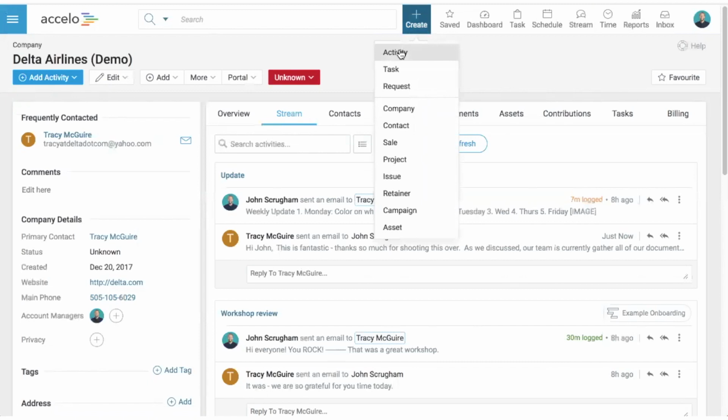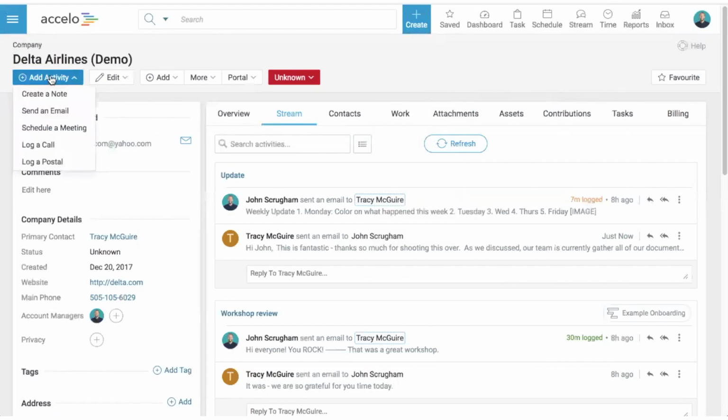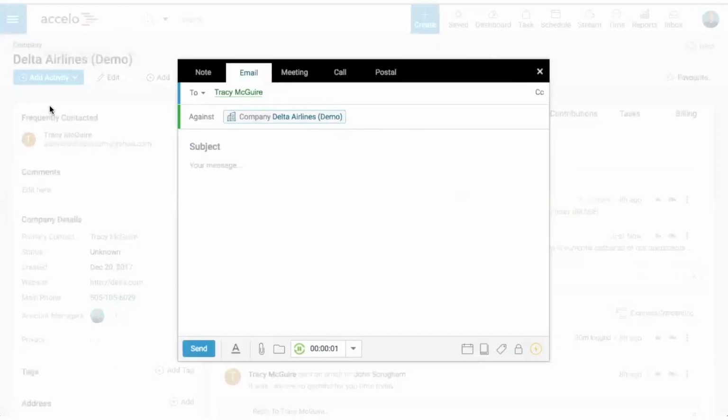But since we're here already at the Delta Airlines company, and if I wanted to email someone at Delta Airlines, I could go and create a new activity here. And this is where we're seeing most of our customers sending out their emails or scheduling meetings. So the first step here, we have an email over to Tracy, pretty similar to how you're used to seeing it with the subject and the message. Maybe you're sending a quick update from the week.